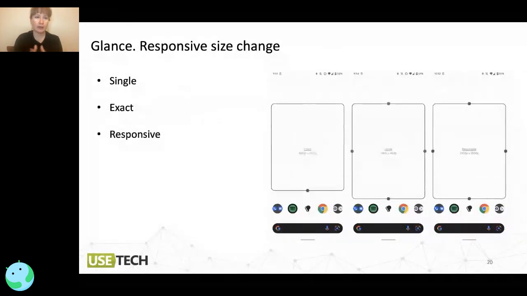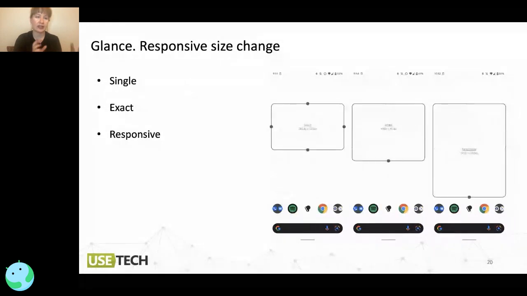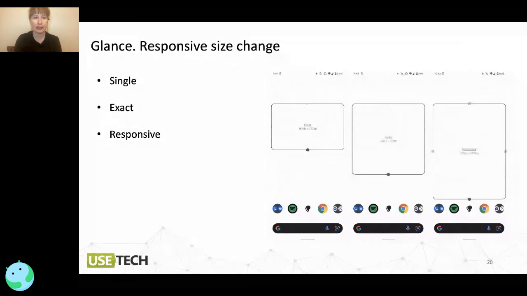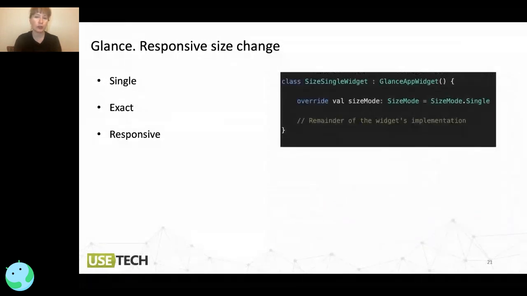And there are also some features. For example, we can specify the sizes of our widget in a new way. It could be a single size, exact size, or responsive, supporting dynamic size changes. And of course, we can specify all these properties directly in our widget with code without any XML. So it could be simpler than working with XML, reading different layouts and putting values in separate files.